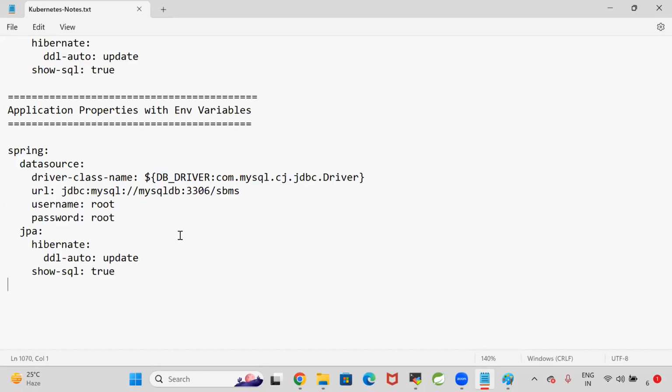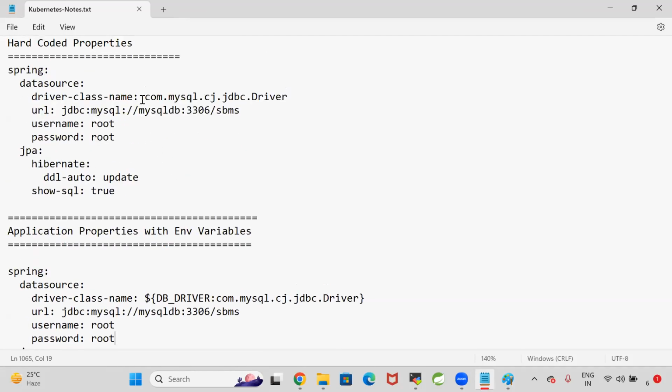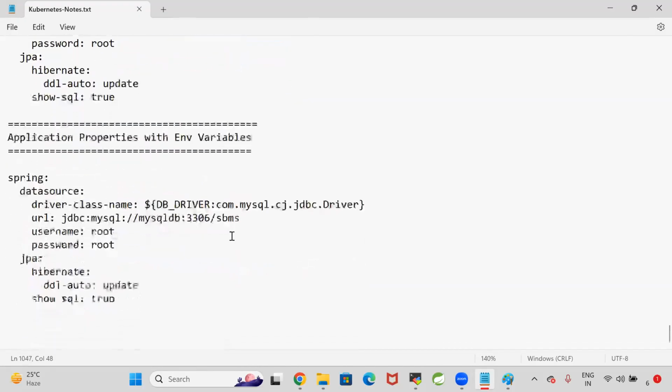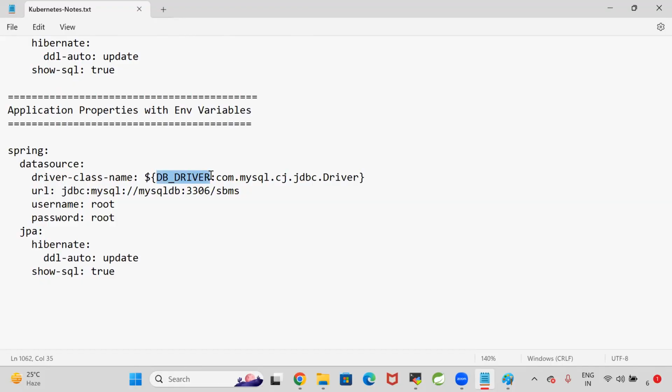So whenever you are deploying your application container, you can pass db driver as a dynamic value. If you don't pass db driver as a dynamic value, by default, it will take this value. That is the meaning of a dynamic property. Earlier, I configured driver class name as a fixed value. Always it will take the same value. But now I'm giving driver class name as db driver colon driver class name.